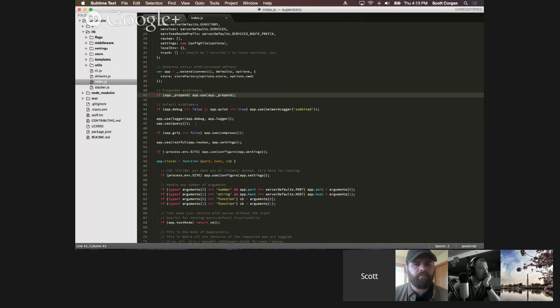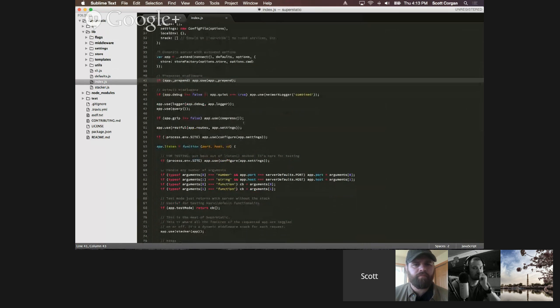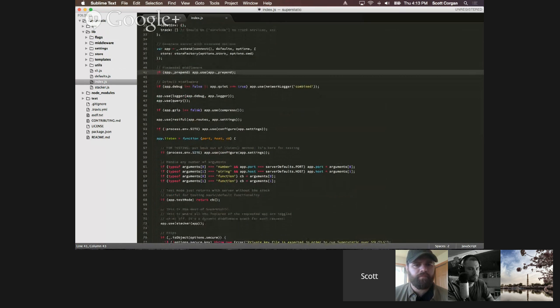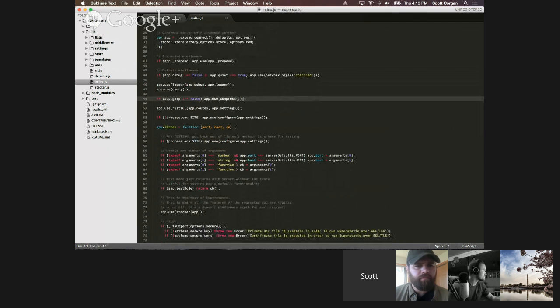We have flags for debug, to let you show or hide output when you're using Superstatic in the command line. Do you want to see the logging or not? Query parser. Kind of something we've got going on here.